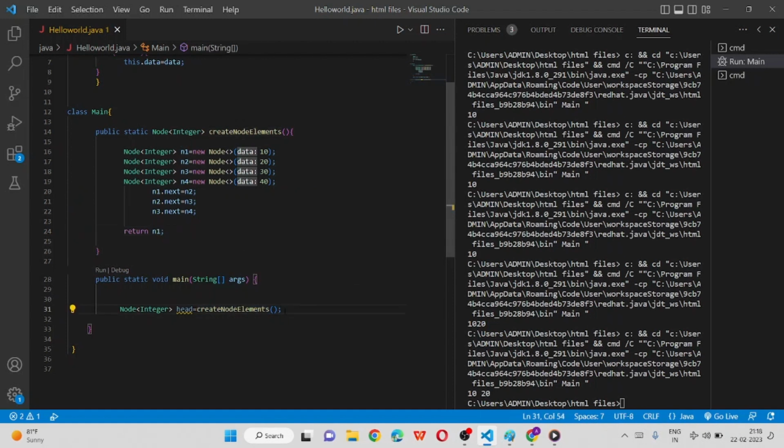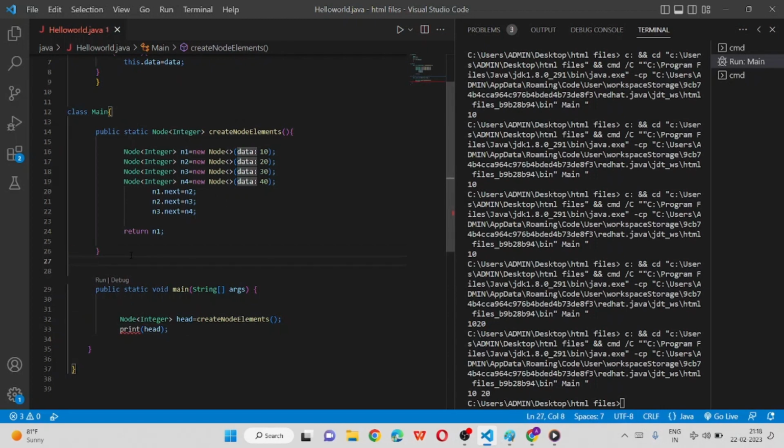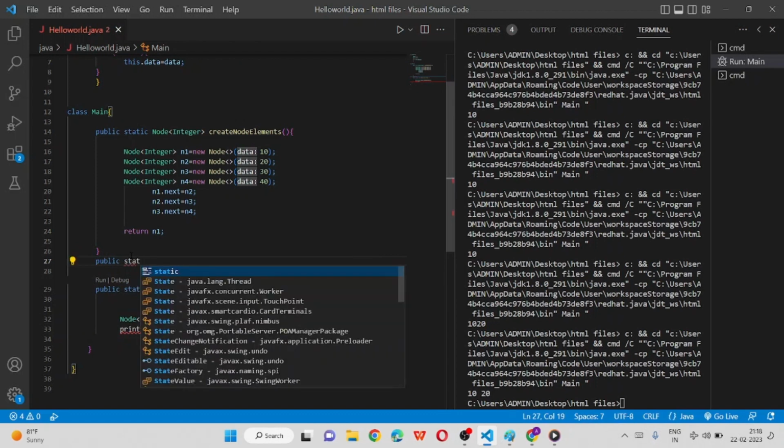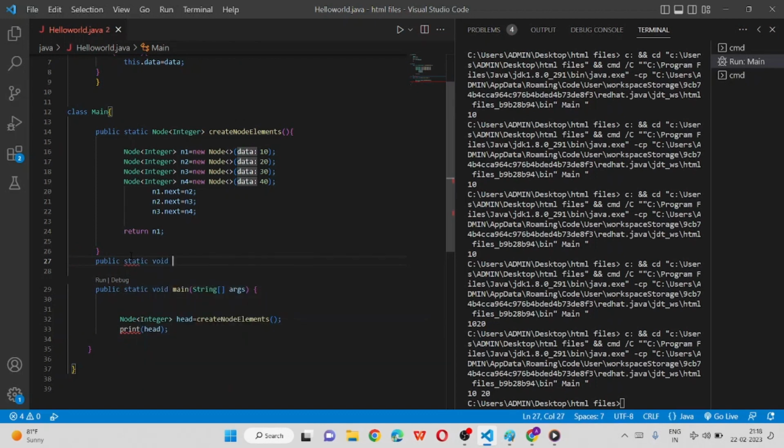We have created the nodes, and I just want to print all the elements. I'm just calling print and passing head to the print method. So I'll create print over here: public static void. I don't return any type, so I simply keep it as void. Here I am passing head, so head is a type of Node.